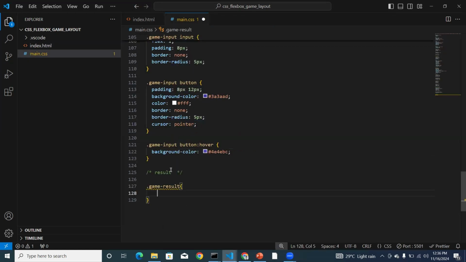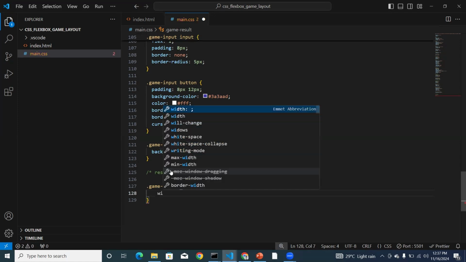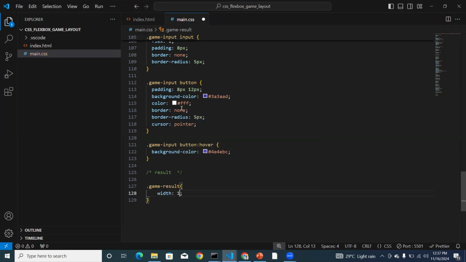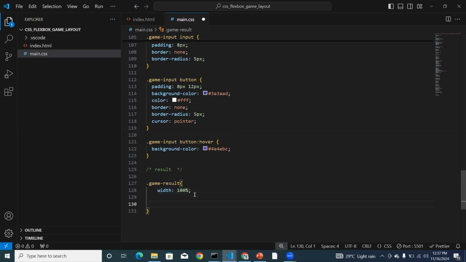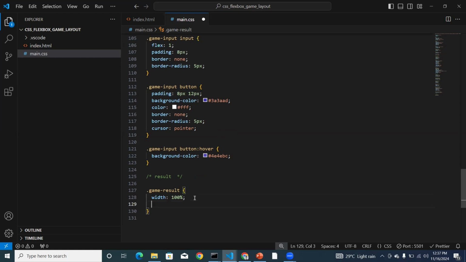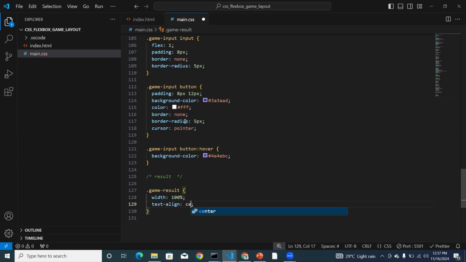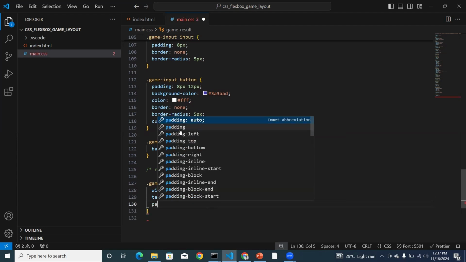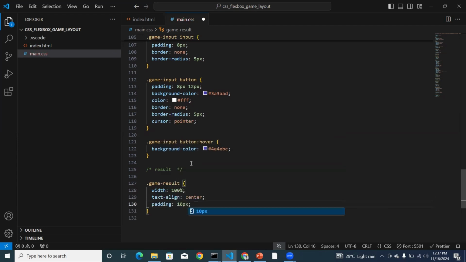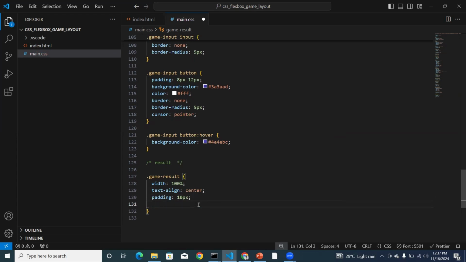So here we can just say the game results should have width of 100%, so that this is just to echo out the results. 100% is going to be the full width of its container. Text should be aligned to the center, so that as the input result is coming in, it stays at the center. The padding around this box should be 10 pixels to every side, top, bottom, right, left.